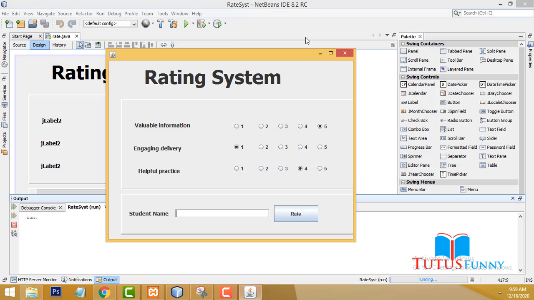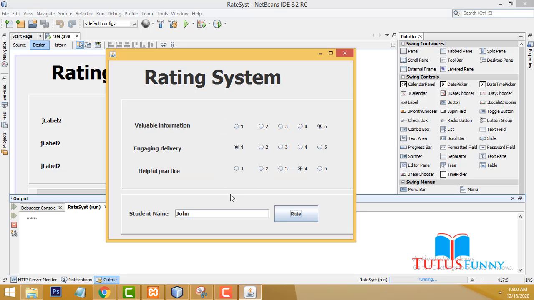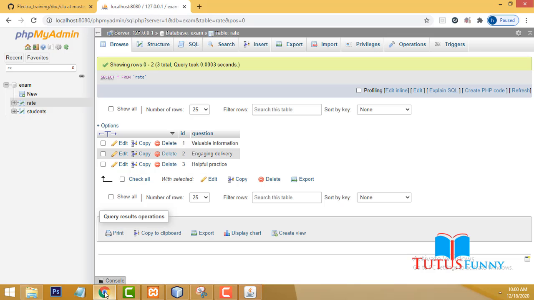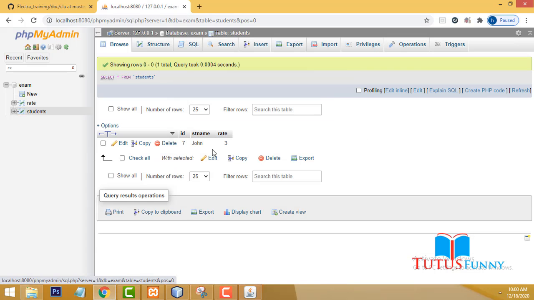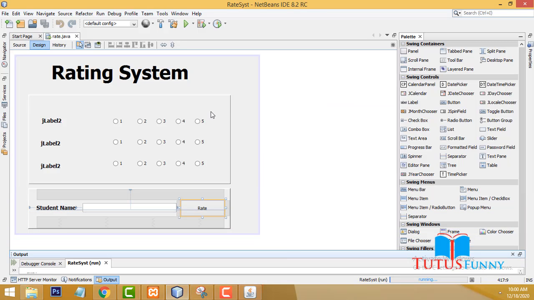I am going to enter the student name, here I am going to give John. Click rate, and it will be calculated for you. 3 points, this is what you have to calculate, right? Click OK, right? All these things will be saved in your database. You can go here to the student database, and it will be saved, right? It's 3, okay. This is how the rating will work. Okay, this is how the rating system will work.